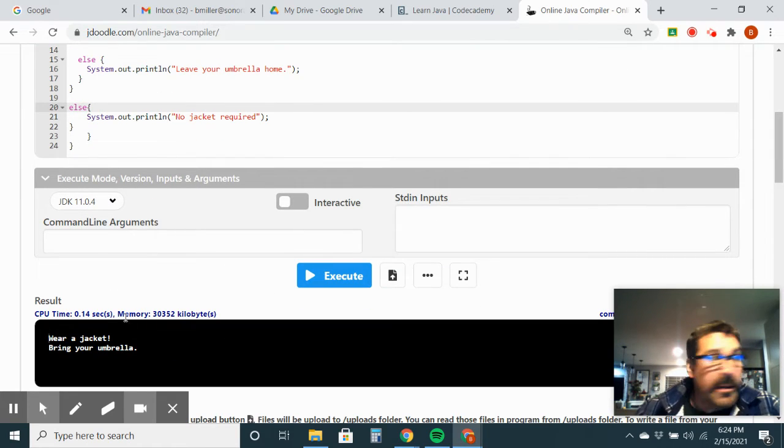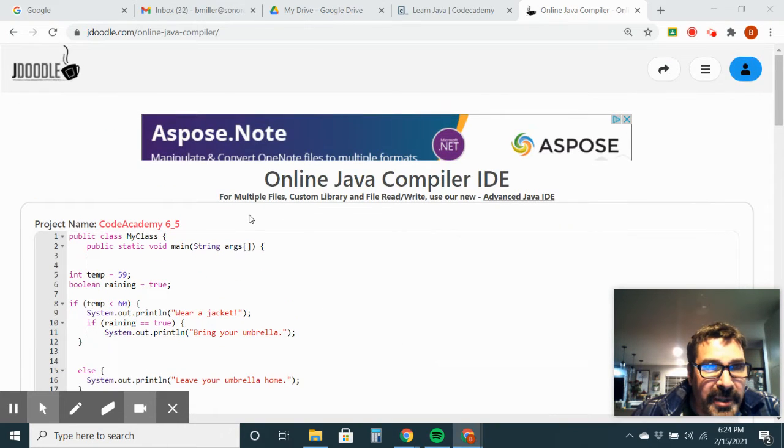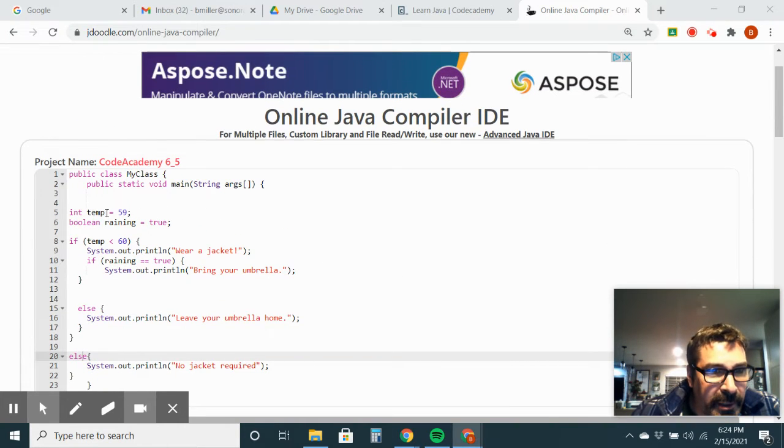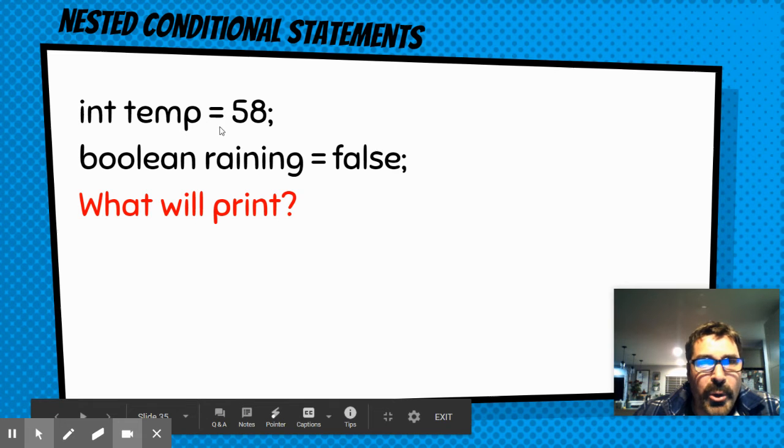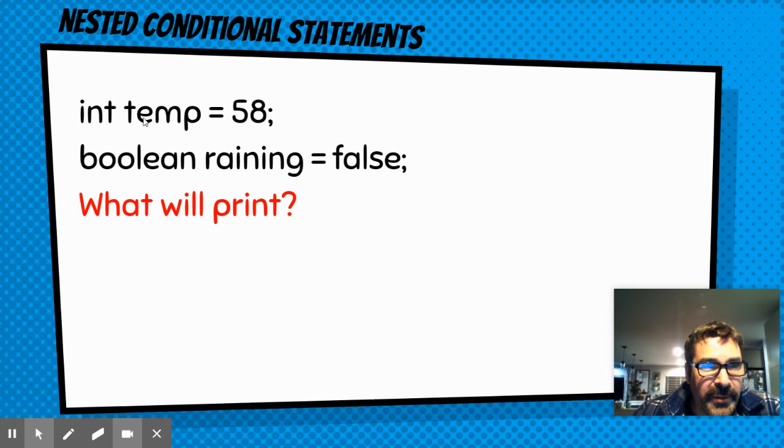All right, let's try one more. Okay, let's see what happens now if we do this. Int temp equals 59, and then let's make this false. So the question is, what's going to happen next? In your notes, make sure you answer this. If the int temp is 58, Boolean raining equals false, what's going to print? So answer that before you continue on.